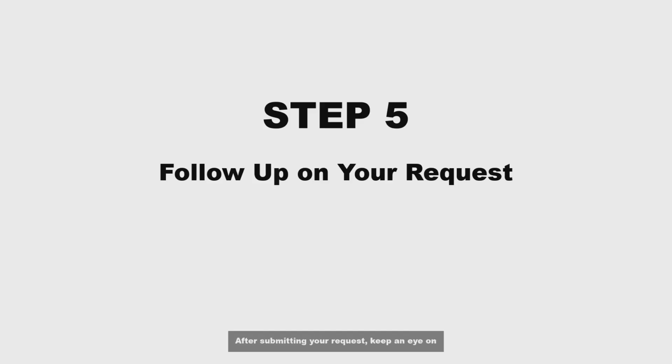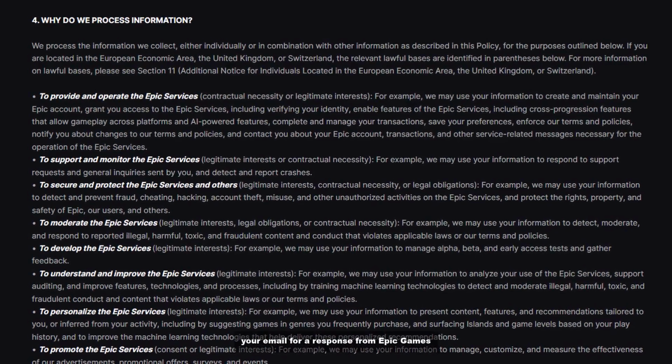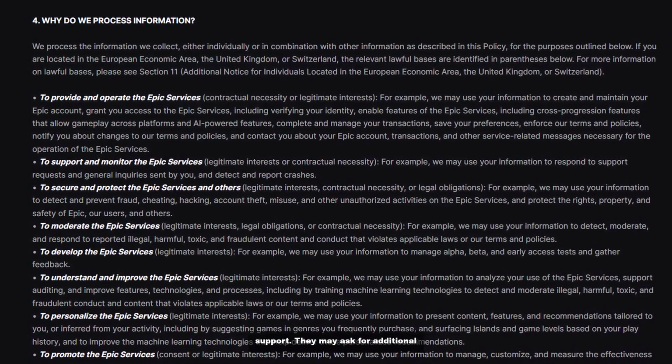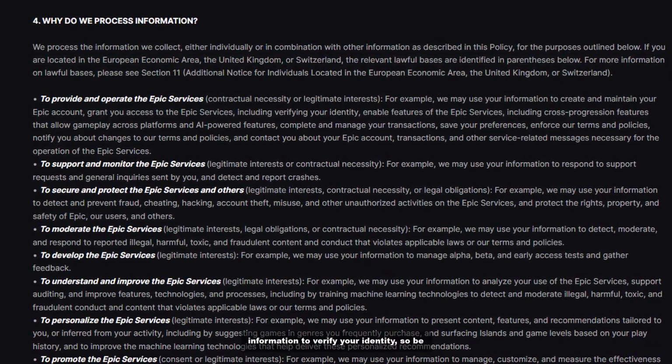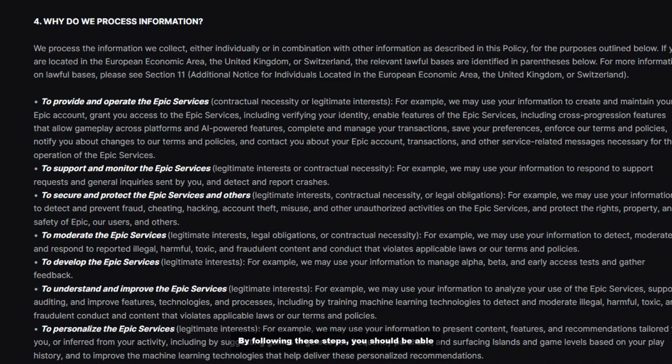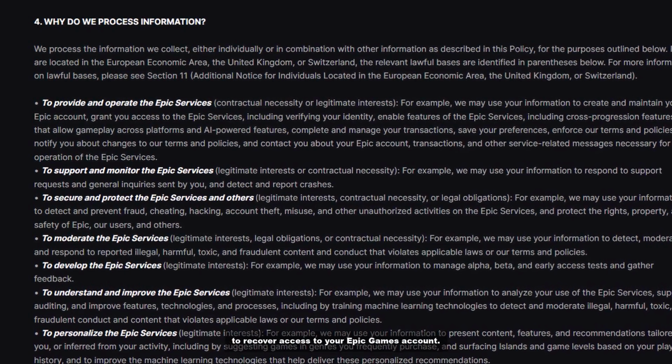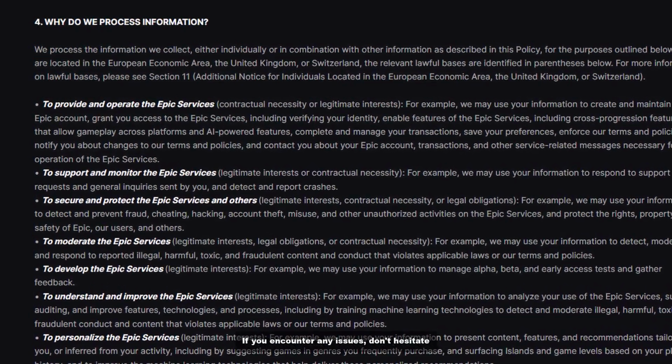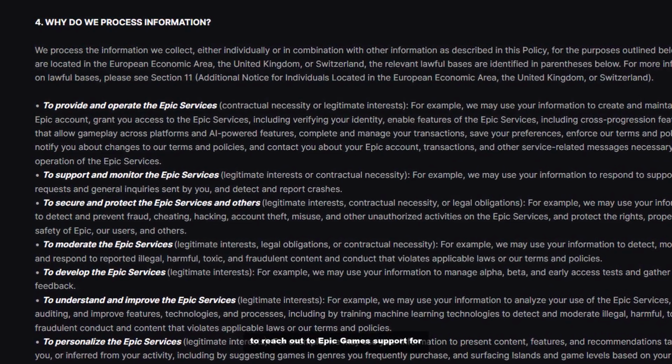Step 5. Follow up on your request. After submitting your request, keep an eye on your email for a response from Epic Games support. They may ask for additional information to verify your identity, so be prepared to provide it. By following these steps, you should be able to recover access to your Epic Games account. If you encounter any issues, don't hesitate to reach out to Epic Games support for further assistance.